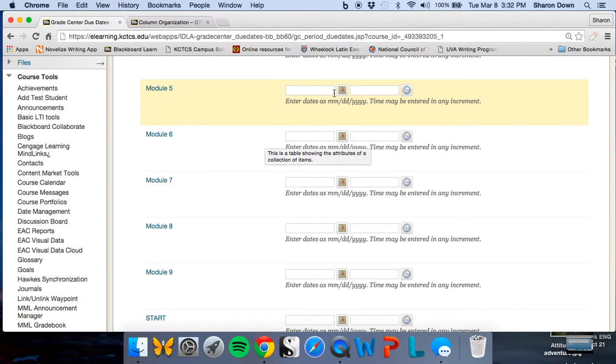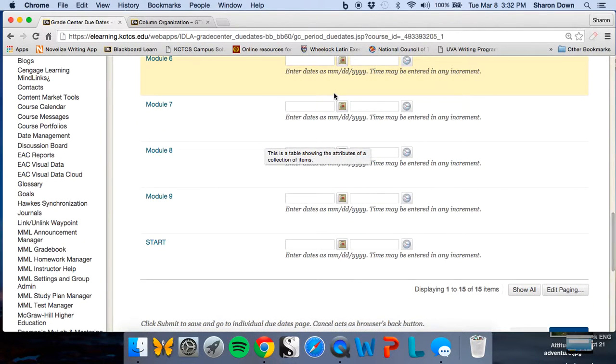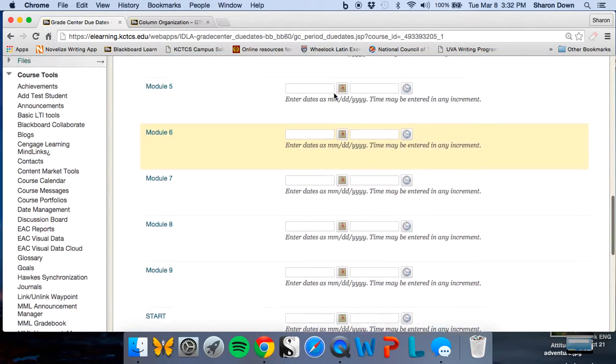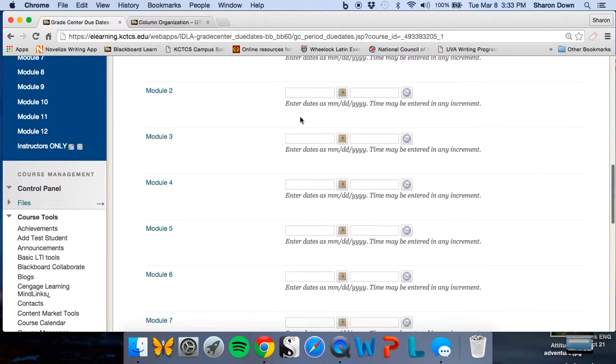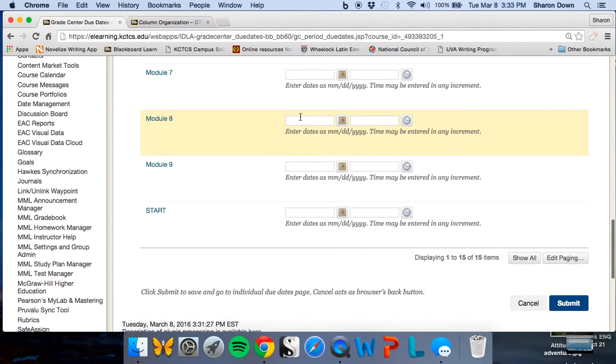Students will also let you know if you got it wrong, because they'll ask why stuff is due way before that module's working. So this should make it where students can see more easily when things are due in their grade center kind of views, and also just make it much easier for you.